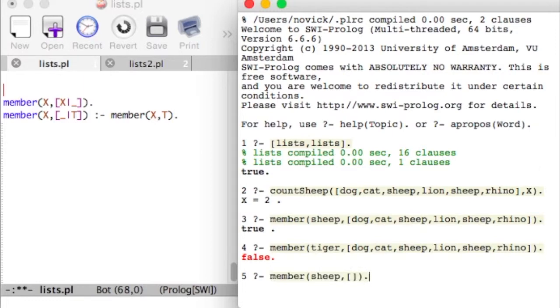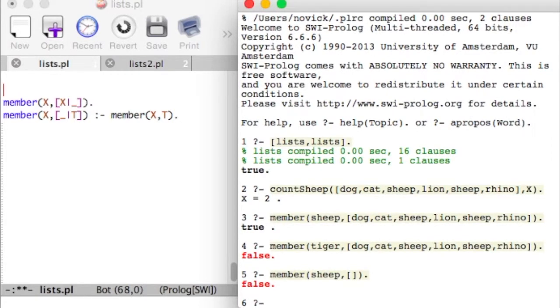Finally, let's check the case where we're looking for an item in an empty list. In this case, let's see if sheep is a member of the empty list. And Prolog correctly reports that this is false.